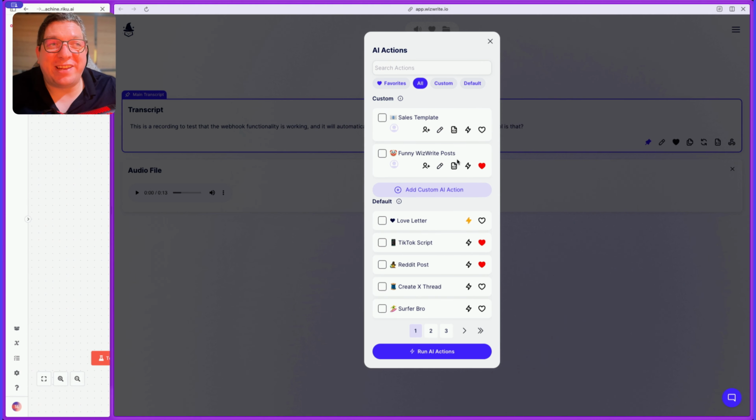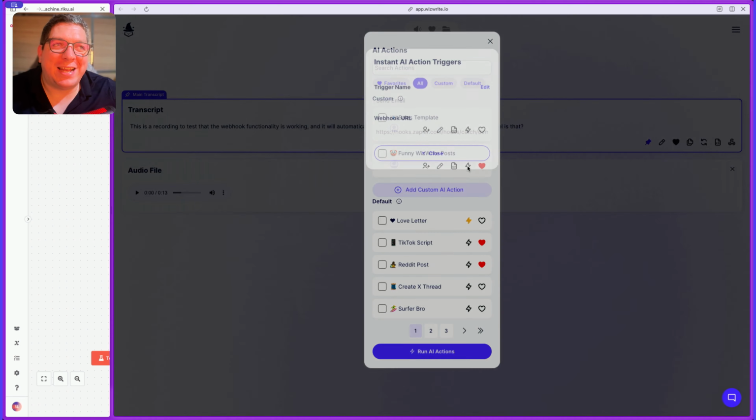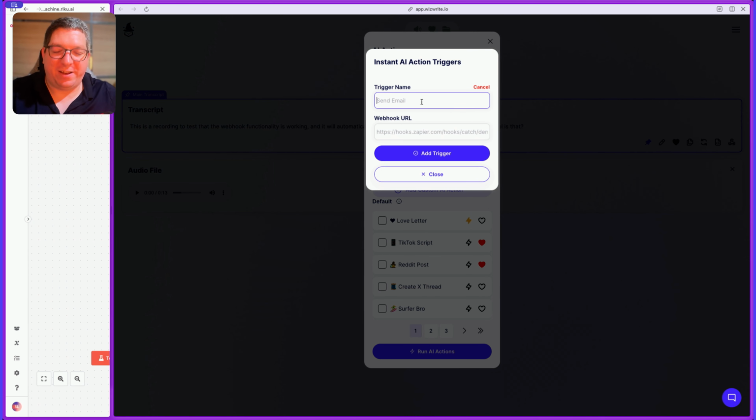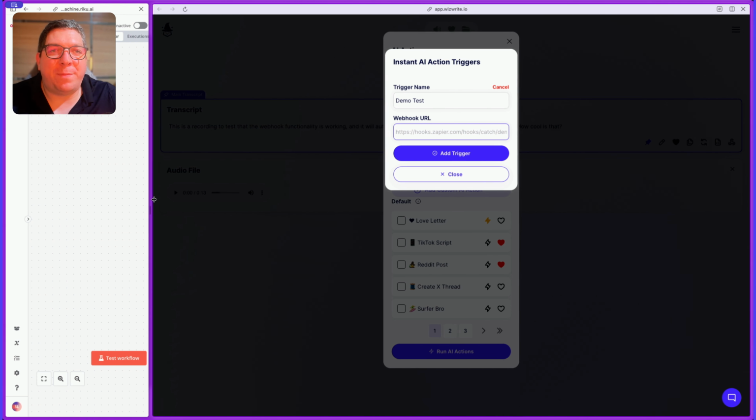So if I want to set up another one, then what I can do is I click on the lightning bolt, and I can click edit, and I could say demo test. We just give it a name, and we can give it a webhook URL.